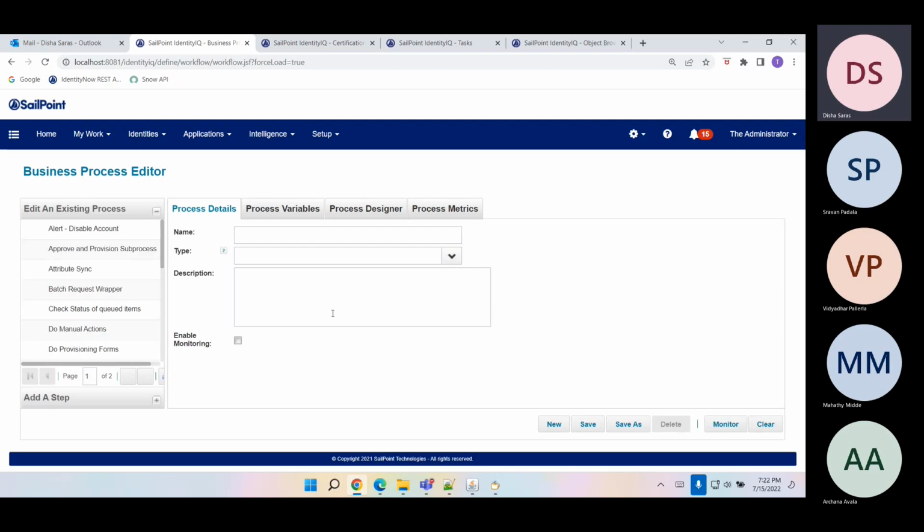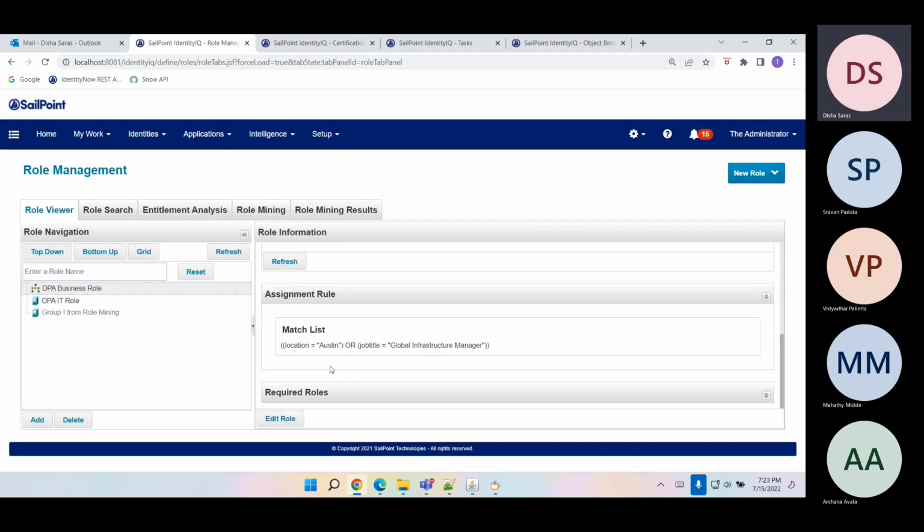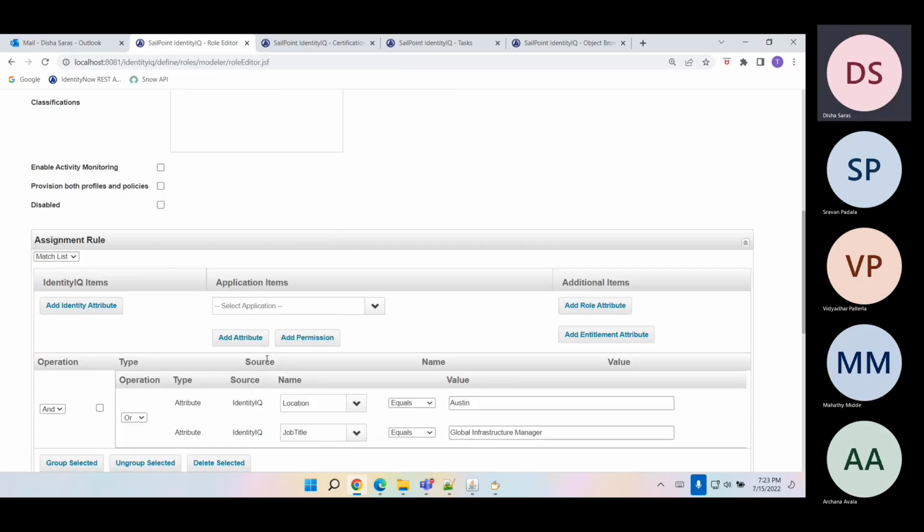Okay, business process. Are you guys aware of the workflows in SailPoint? Yeah, I have a little bit of idea. Workflows, right? Okay, let's say right now I made some changes to the role, right? Tomorrow I make some more changes and I want to submit it. It needs to go for an approval, right?